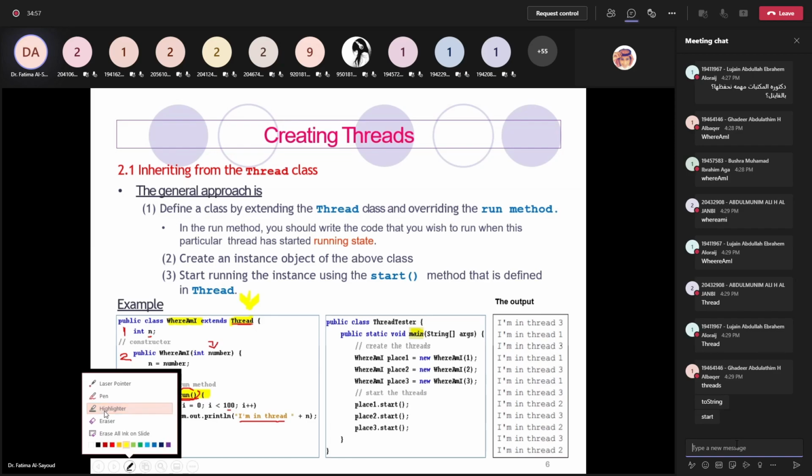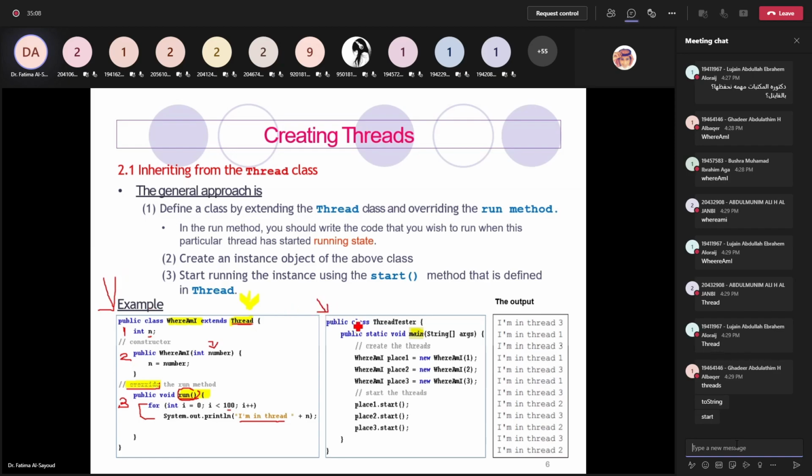So this is creating the class. What about how we really use it inside the main method? First, our class is called where am I. We're going to create an object from this class, like what we used to do. Exactly, we haven't changed anything. Then equal and new, we call the constructor, exactly the same thing, and then we pass some number to go to the constructor.